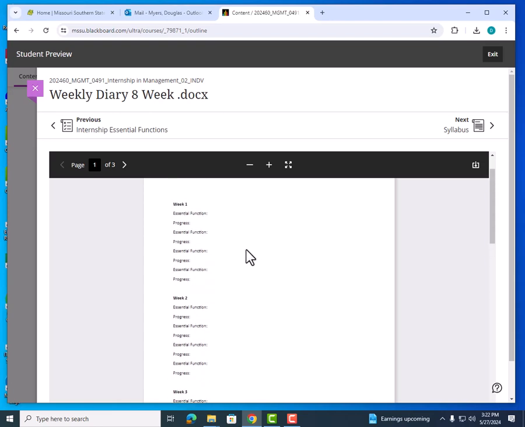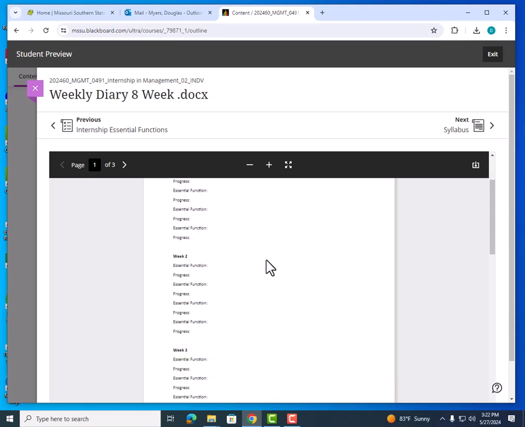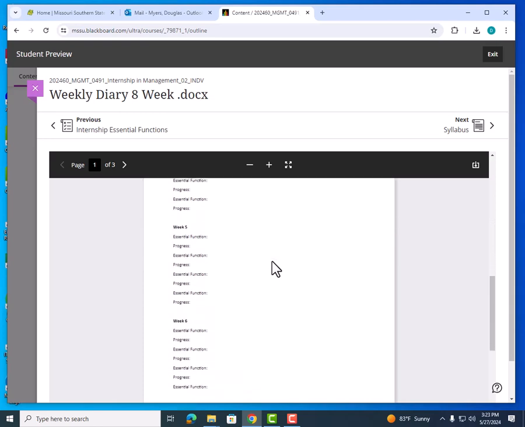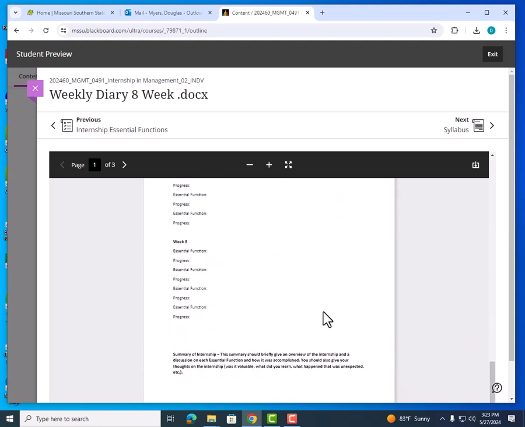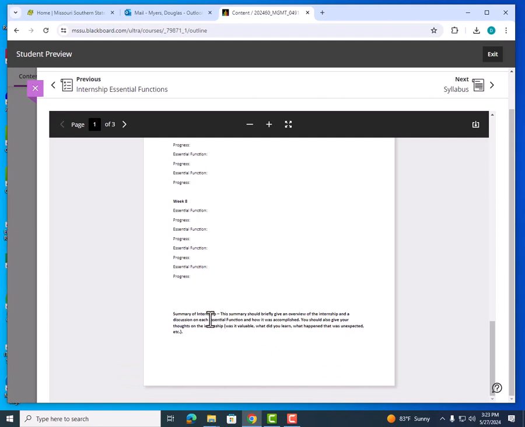Now, if you have a week where you have 6 or 7, then just simply copy and paste and type that in. Now you'll see here on this one, and you need to save it again to your flash drive, is you need to fill this out every week. And then when you get to the end, the last week here, this is where you're going to type your summary of the internship. Okay. So this summary should briefly give an overview of the internship, etc., and how you worked with the essential functions. Okay. And so that's my proof that you did it, plus the evaluation. So now we've got everything downloaded that we need for this particular semester.